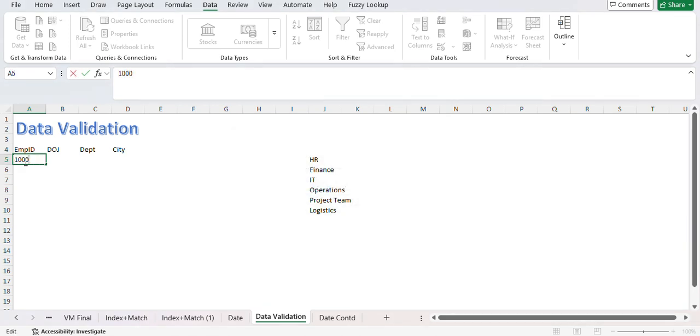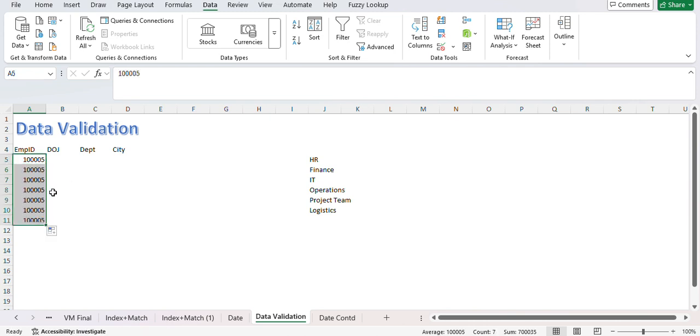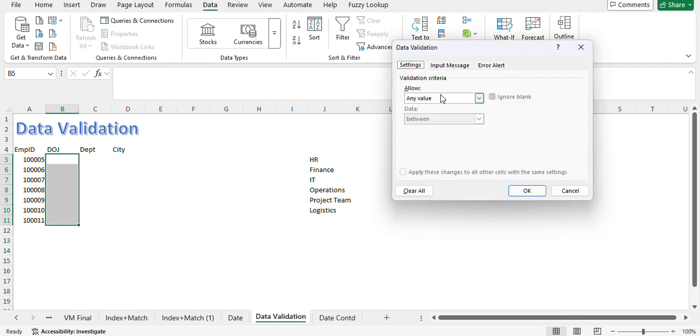Let's make one 0 less. 3, 4, 5 and 6 digits. So this way we can validate the data, and then let's go for the date of joining. For date of joining, the requester should add only dates. For that you will go to data validation and it should allow you to enter only the date part.